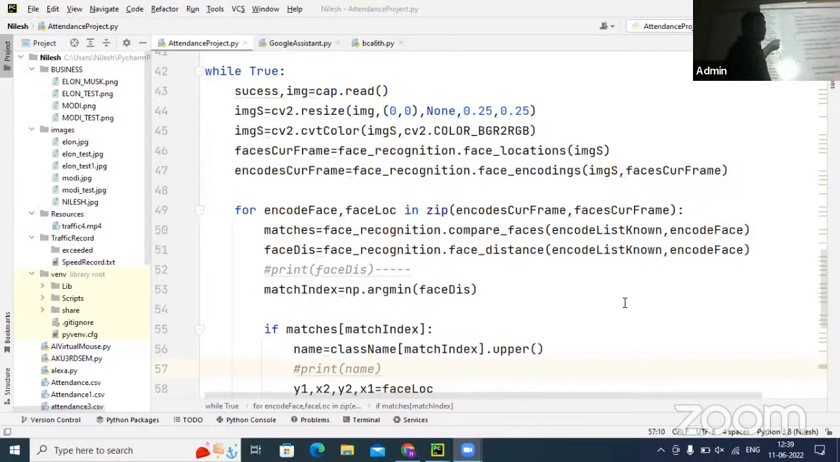So the first person's face location is here. The second face location is here. Sorry, the first person's face location is here, the first person's encoding is here. The second person's face is here, the second person's encoding is here. In this way, it will store all the data separately, just like a class name. Clear?